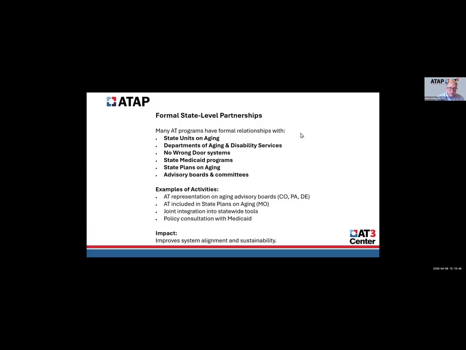So AT programs have relationships with all sorts of different units within the state as far as their state departments of aging. There are a number of states, of course, that have combined their departments of aging and DD systems, so departments of aging and disability services. No wrong door systems: Virginia has a great relationship with their no wrong door system. State Medicaid programs: a lot of programs are working with their definitions and their waiver programs of different kinds of assistive technology to make sure that needs are met by people that are eligible for those programs.